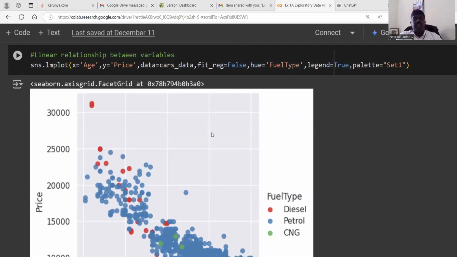If I give it like this, and also the color, that's why I give palette equal to set one, so blue, green, and red is one palette. That is set one. If I give set two, some other color combination will come and be displayed. Got my point? So that is how I can display not only between the age and price, but also in terms of fuel type.